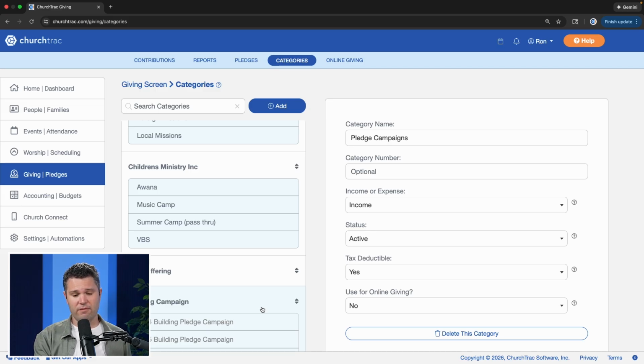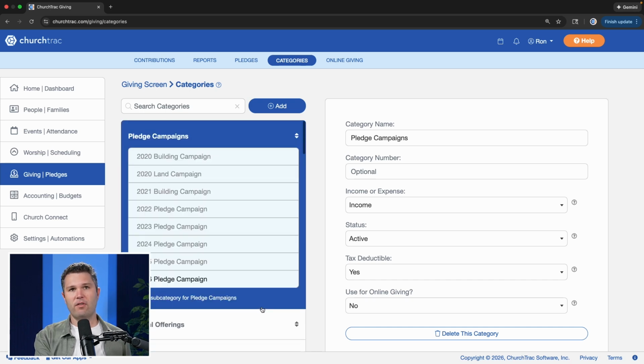We have that in our user guide for in-kind donations and how to handle those. But yeah, you want to create your categories and have those set up ahead of time. That way you're not constantly going back and forth, adding new categories as you go. It's just already done. Now, I want to talk about another area of setup, and this is online giving.